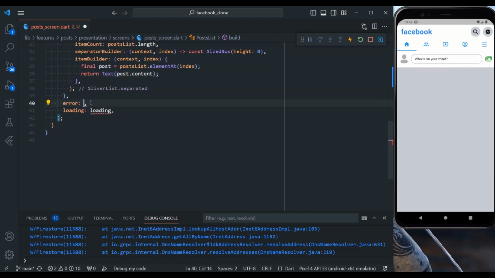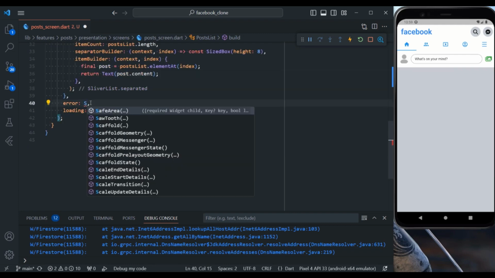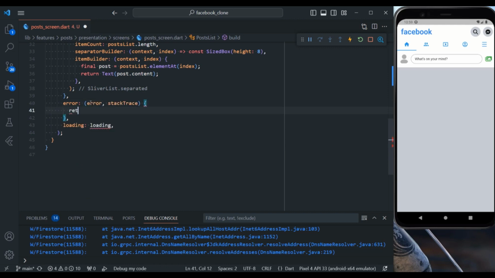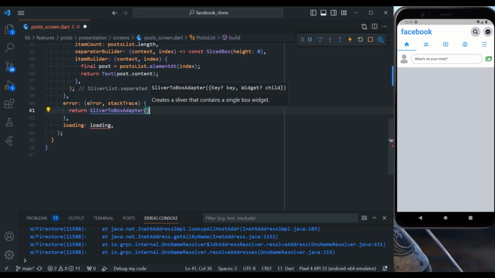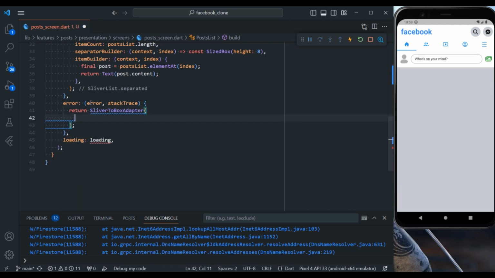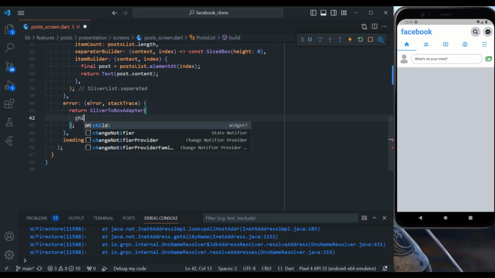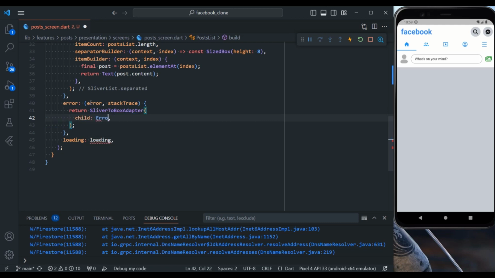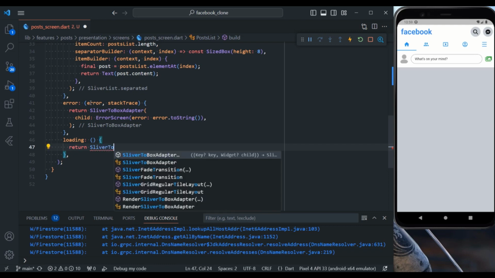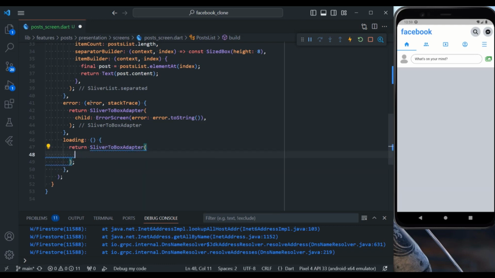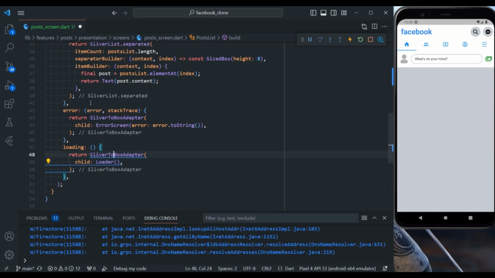Inside the error, I'm gonna first of all return a SliverToBoxAdapter. Let's not forget we're inside the custom scroll view and all the children should be slivers. And as this child, I'm gonna return my error screen. Let's also take care of loading. Again, we're gonna return SliverToBoxAdapter. And inside that, we're gonna have our loader. So that's pretty much it.